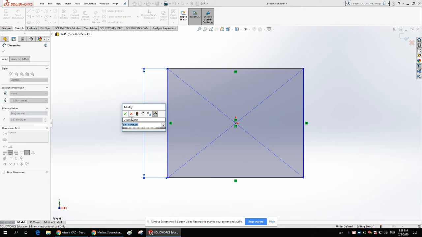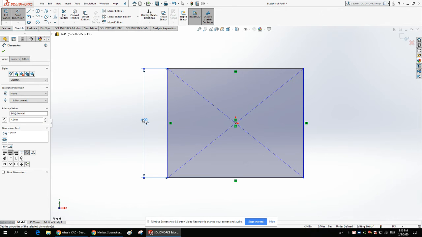It asks me, are you sure that's the dimension you want? No, that's not what I want, and I'm going to enter in exactly what I want, 4 inches exactly, 3 decimal places. I can click enter or just click on there, and boom, that's exactly 4 inches.